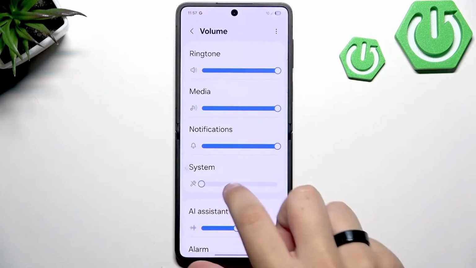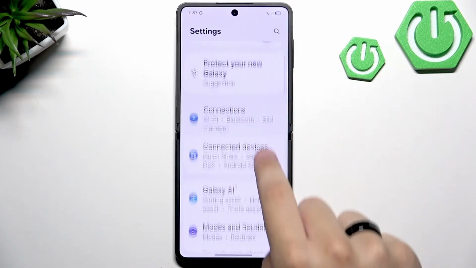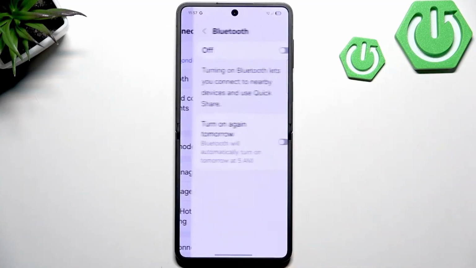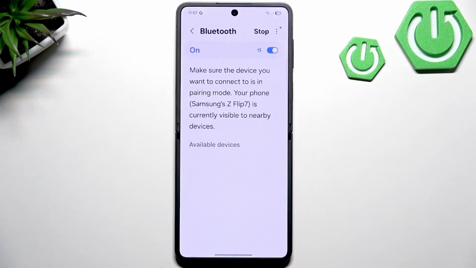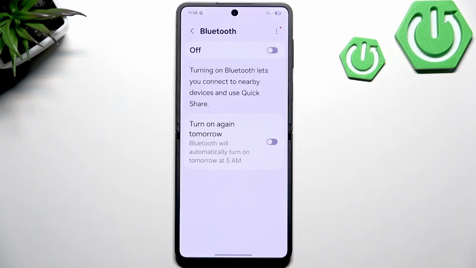Now, to disable the Bluetooth, we need to go over back to the main page, go to connections, it's right up top, and here make sure that Bluetooth is disabled. So when your Bluetooth is enabled, then as you guys can see, it will constantly scan for new devices. So what you guys want to do is just disable it, and now you shouldn't have any problems with your audio being rerouted somewhere else.